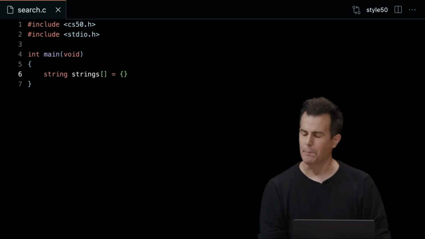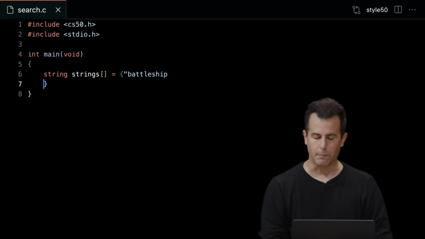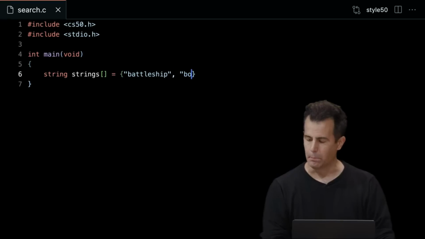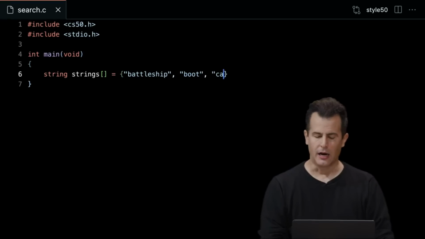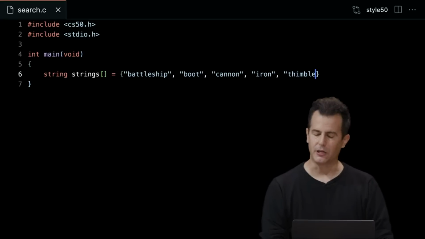And in the spirit of Monopoly, let's go ahead and in our curly braces do something like this. Battleship is going to be one of the strings. Boot is going to be another. Cannon is going to be a third. Iron is going to be the fourth. Thimble, and if you've ever played Monopoly, you know where these are coming from. And top hat, for instance.